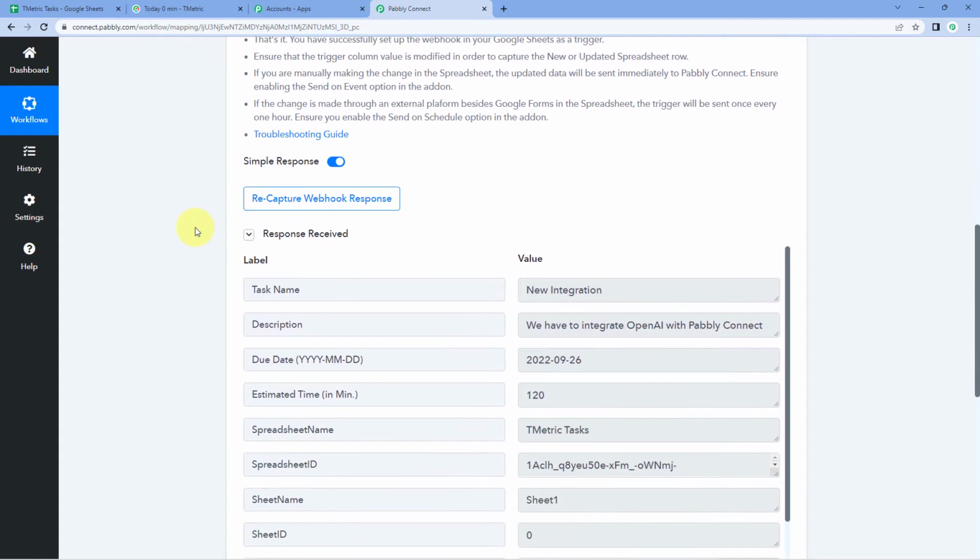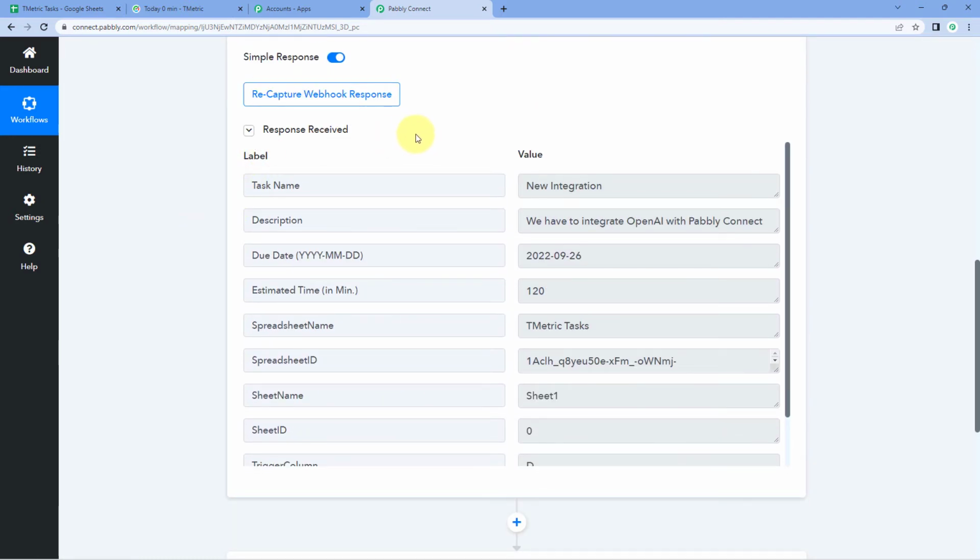And here in our Pabbly Connect workflow, we can see that we have received some response. In this response, we can see the same data which we have added into the Google Sheet over here. We have the same task name, same description, same due date, and the same estimated time. So in this way, guys, step 1 of setting up this automation is completed. We have successfully connected our Google Sheets with Pabbly Connect and received the new task details from Google Sheet in our workflow.